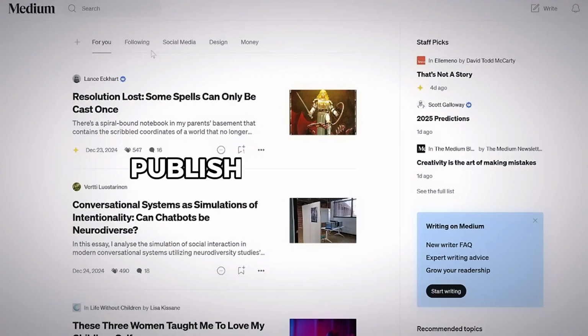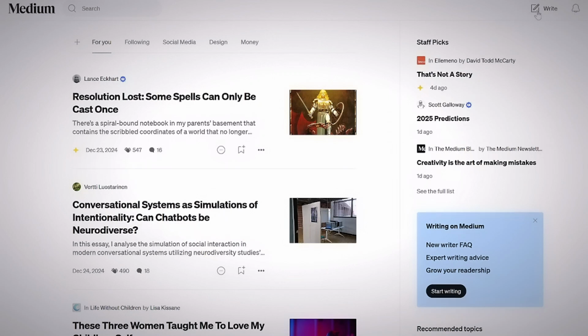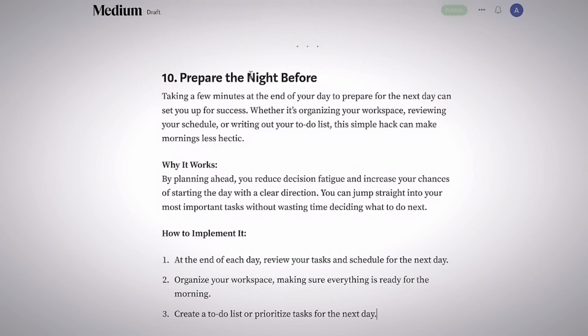Step 5. Publish your articles. Once your article is polished, it's time to publish it where people will actually see it. Medium is a great platform for this. It's free to use and has a built-in audience of readers who are hungry for quality content. Sign up for a free account on Medium, then click on the Write a Story button. Copy and paste your article into the editor.